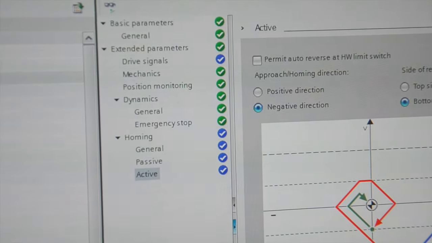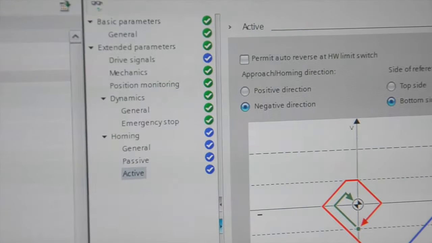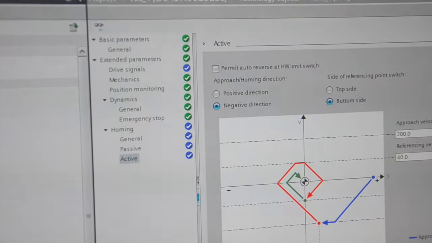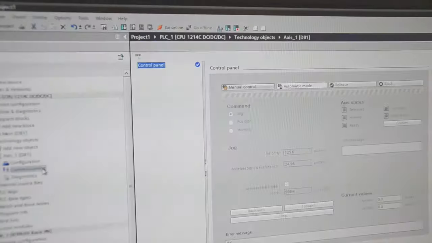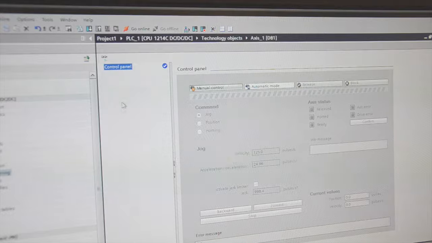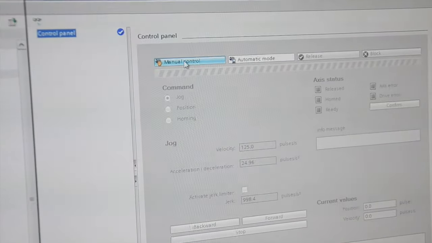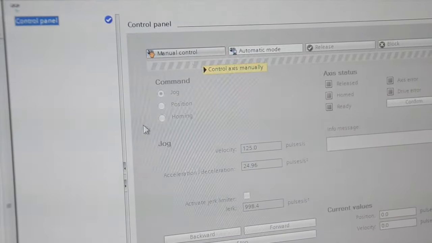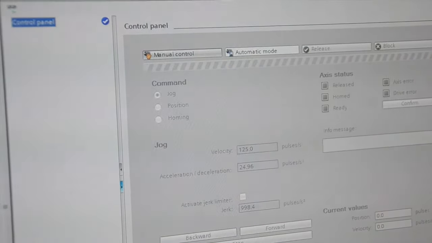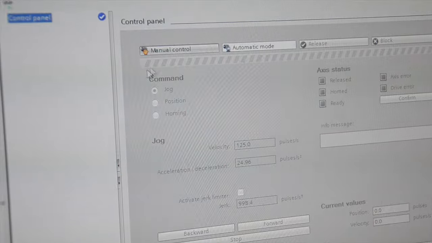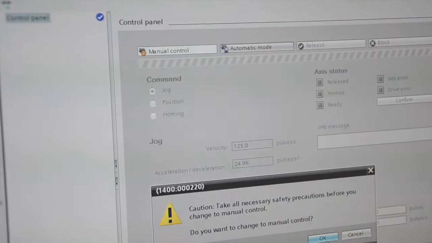Next, we will begin the commissioning, and to do this, we manually move the axis to verify operation. To do this, we select manual control, and after that, we enable axis.